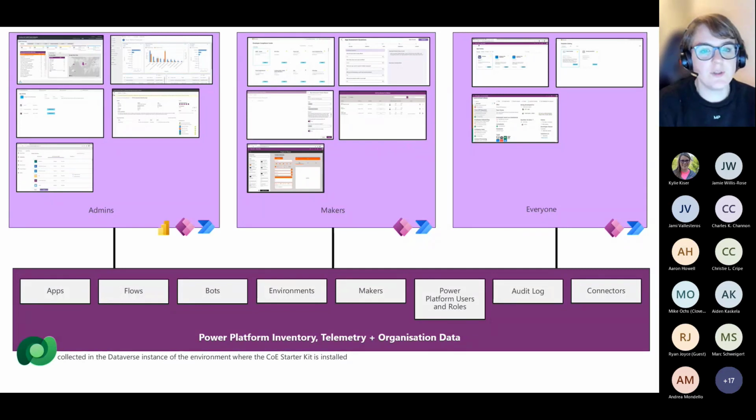If you're not familiar with the kit at all, I'll show some of the components after this slide. I think typically the way I talk about the architecture of the kit is that it has a foundation of information about your tenant's Power Platform usage that's collected in Dataverse. So there's a table there that holds information about all of the apps that are in your organization across environments, about all of your environments, your makers, all of the connectors and how they're used.